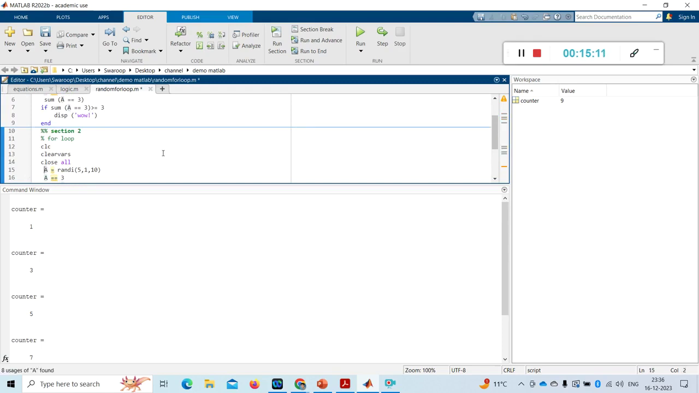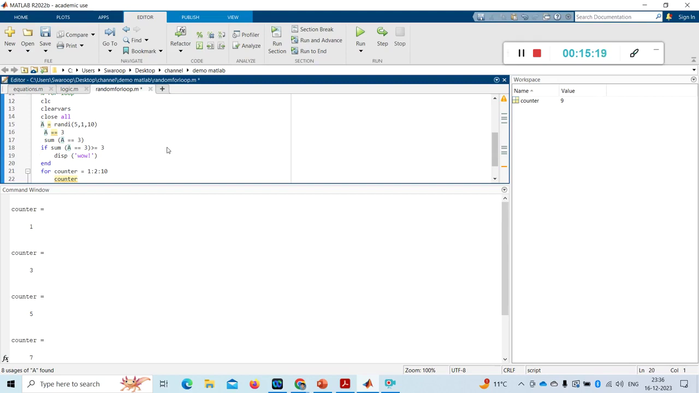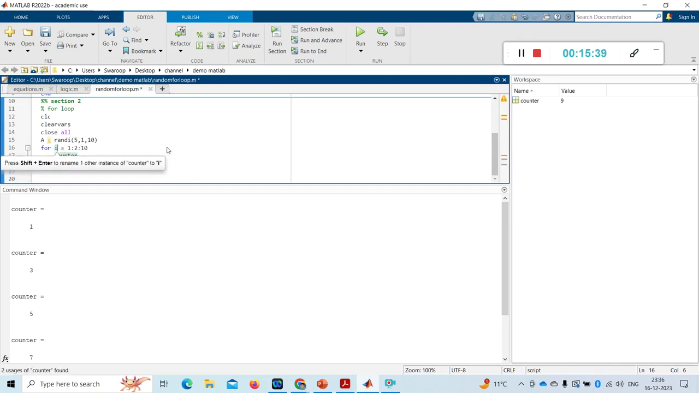So I generated a random matrix of maximum value 5. Now for i equal to 1, 2, let me take the length of A, that is the maximum dimension. Length gives the maximum dimension, I told it in the previous video. Height gives the number of rows, width gives the number of columns, and length gives the maximum dimension. So length of A, I'm using my if statement here.